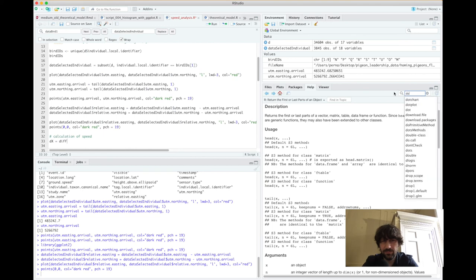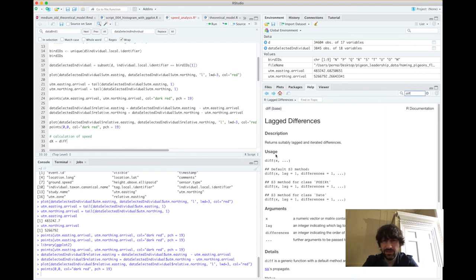And now what I'm going to do is calculate the speed. First of all, the diff function in R gives me the difference between subsequent elements in a vector, for instance. I can use a lag; in this case I just look at the difference for each time step, but I could look at the speed smoothed over a longer time scale, for instance.